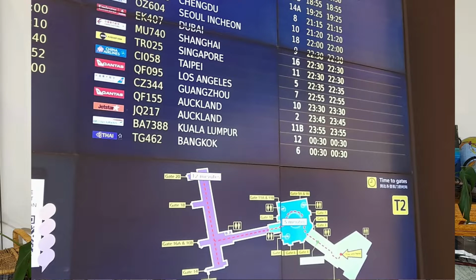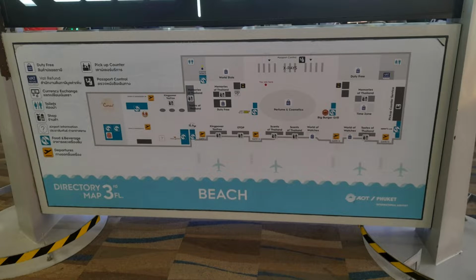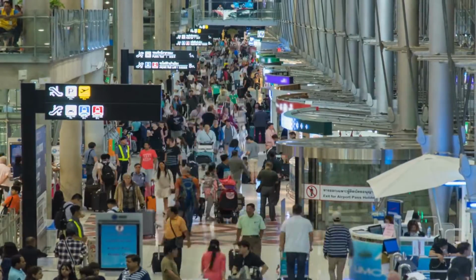When you've got all that key information and you know which gate the flight's departing from, you want to find out how far away that gate is from where you are. Often there's a map of the airport under the departure board. It can take anywhere from 2 minutes, 5 minutes, 12 minutes, 20 minutes to get to a gate in an airport. Some of the bigger airports in the world, you actually need to go catch a train to get to that gate. It can take time.